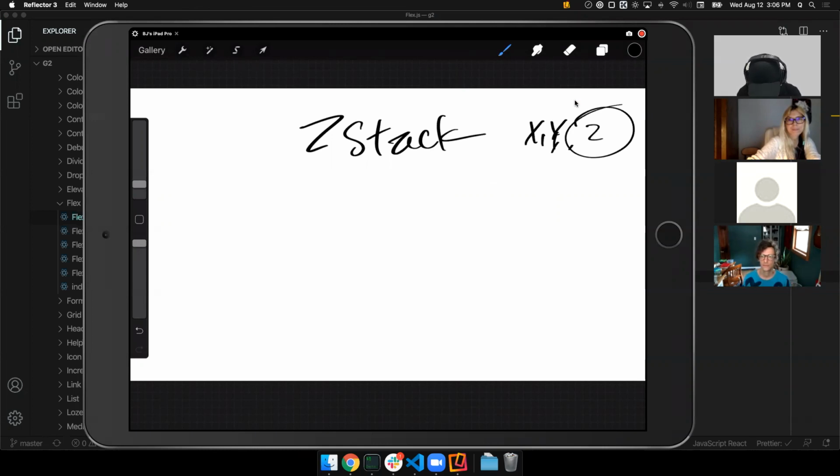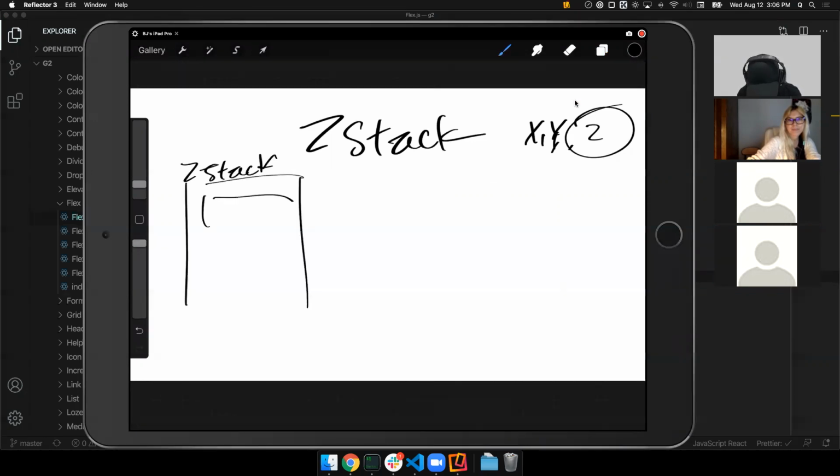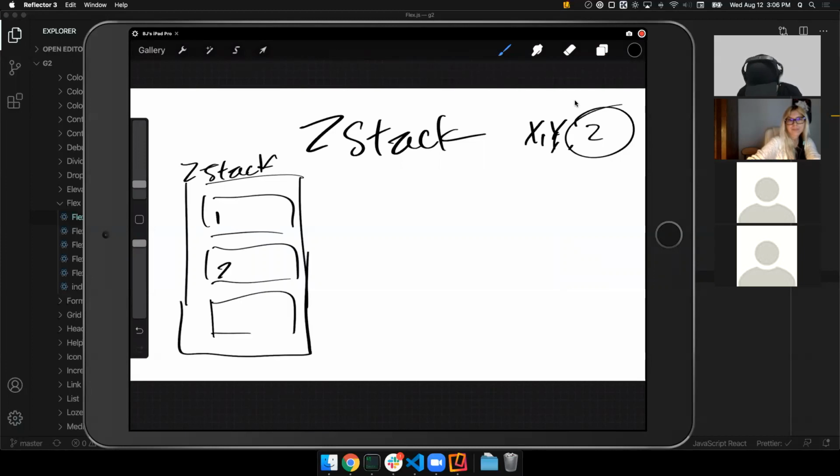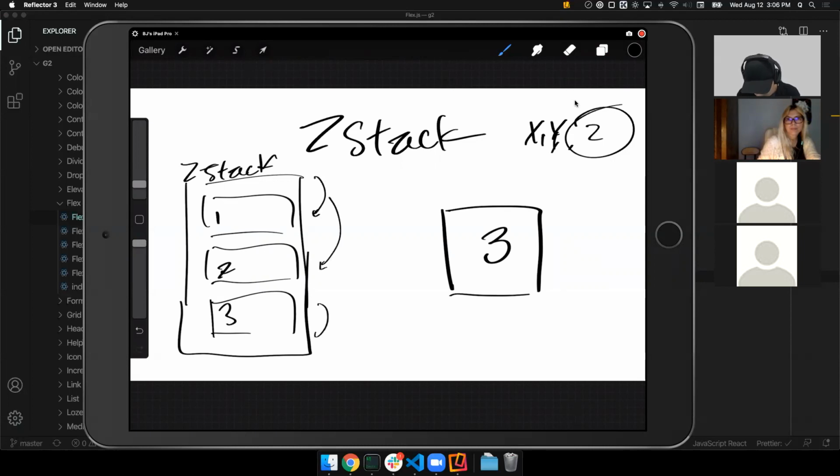Imagine you had a ZStack collection for, say, three items. This is 1, 2, and 3. What you would actually see rendered within iOS is that they all stack on top of each other. The very interesting thing is that ZStack automatically applies a Z index for every single one. So this would be Z index of 1, Z index of 2, Z index of 3, something like that.